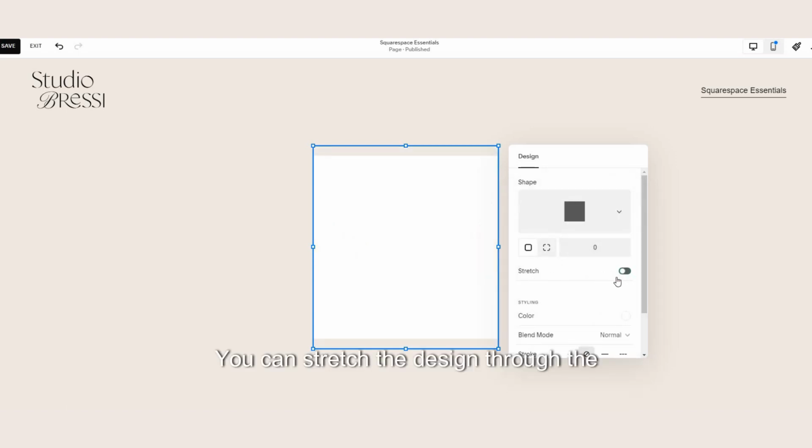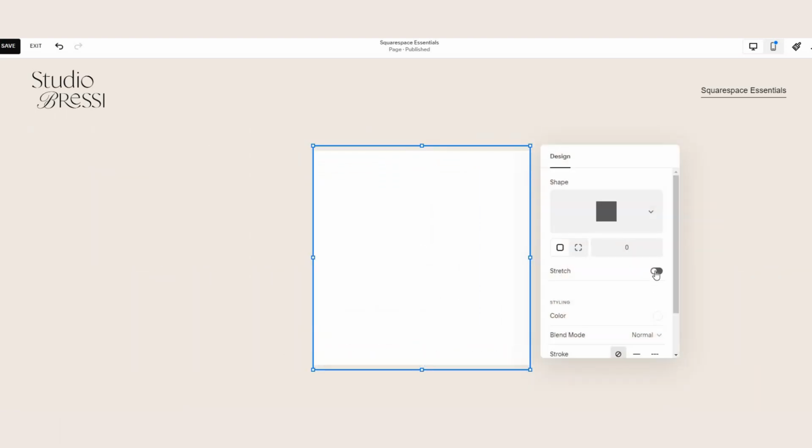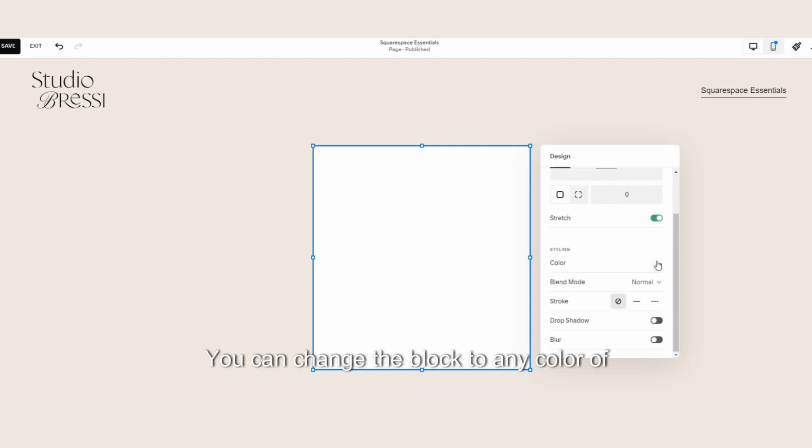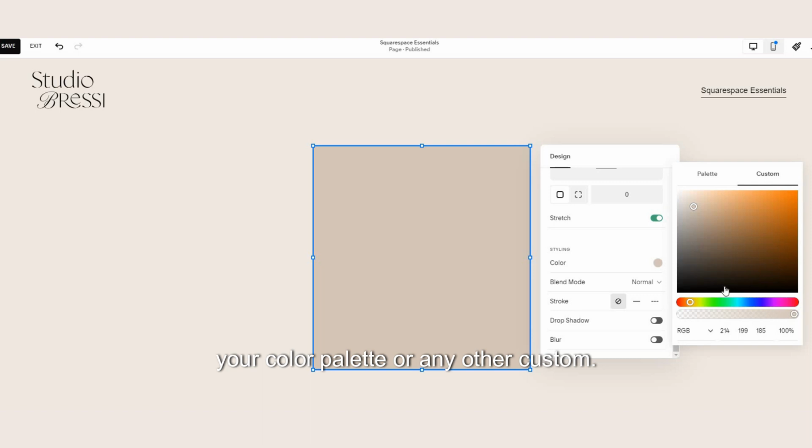You can stretch the design through the entire blue selection border or keep it in the shape you selected. You can change the block to any color of your color palette or any other custom.